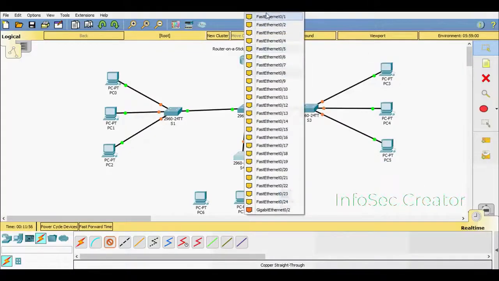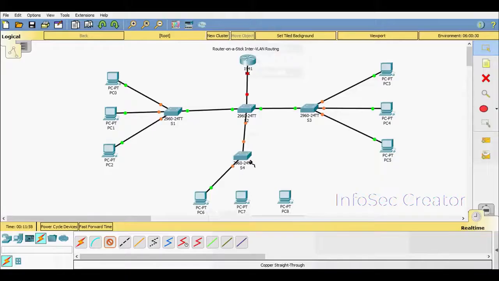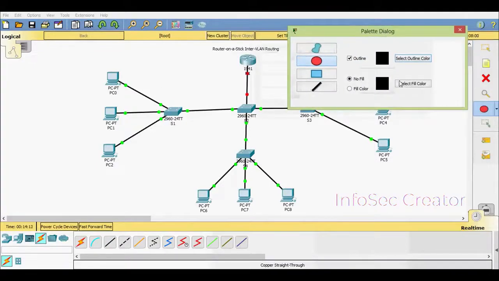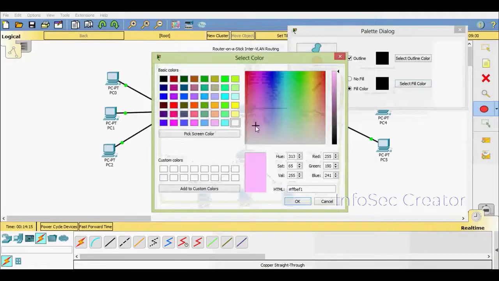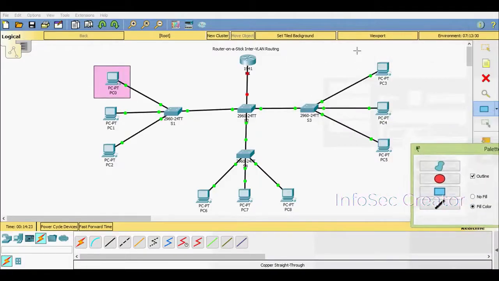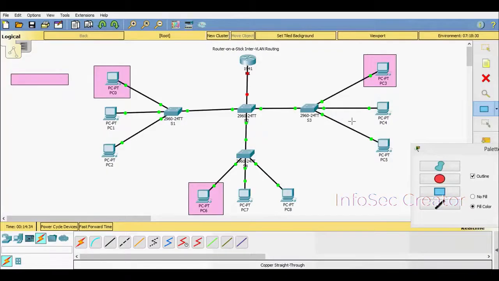And coming to S4, right. Here we are going to use 3 VLANs. This belongs to VLAN 10. It's also VLAN 10. And this PC also VLAN 10. This is for VLAN 10.